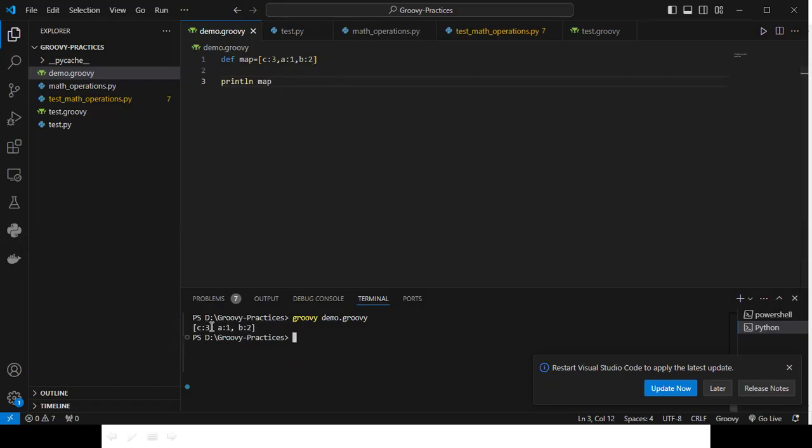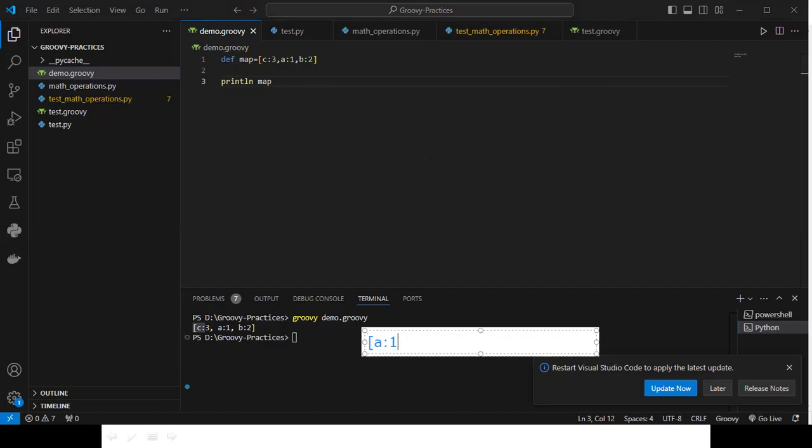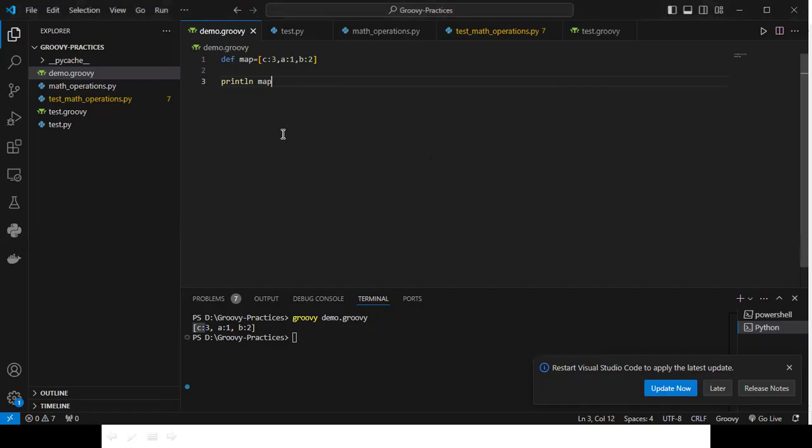Now we want to arrange these key and value pairs. We want to sort the map based on its keys. Which entry needs to become first? That entry would be A:1, then B:2, and then C:3. So I want to arrange the map entries based on their key.